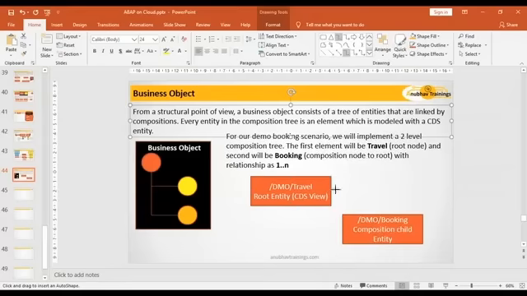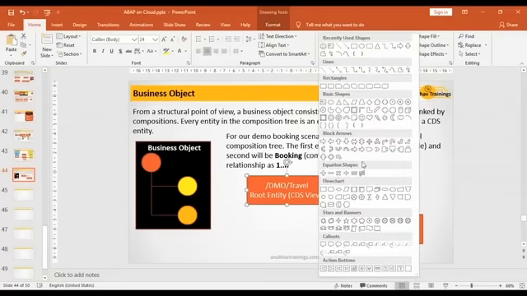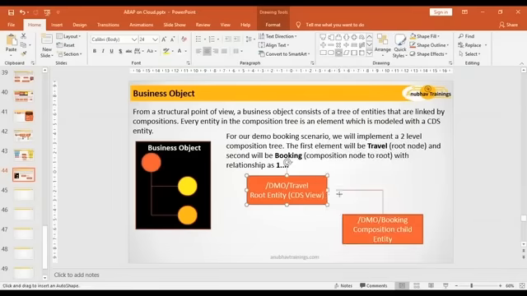Is this clear, everybody? Are you all clear how to represent composition in UML notation? It's represented with a filled rhombus. So let me just get a rhombus symbol. So it's represented using a filled rhombus. That's how the composition is implemented.